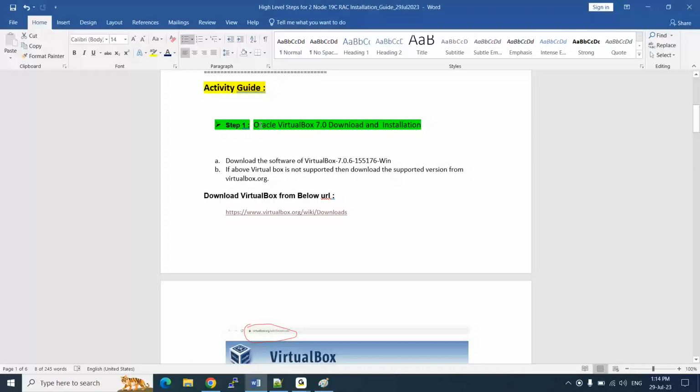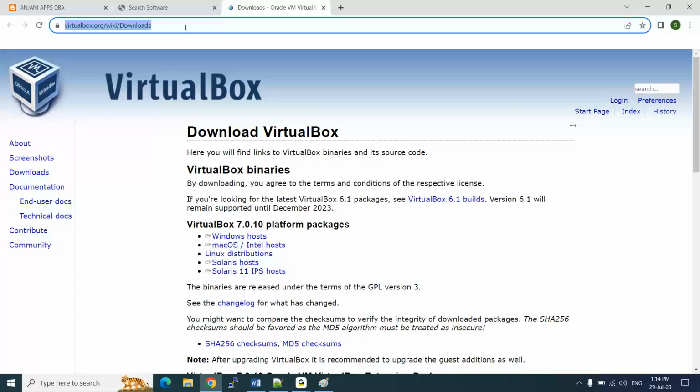First, if you want to install VirtualBox, we need to download it. Let me download the latest one. For that, you can go to virtualbox.org. Here we are. You can see this VirtualBox supports Windows, Mac OS, Linux, Solaris, and Solaris 11 IPS hosts. If you are using an operating system other than these, it will not be supported.